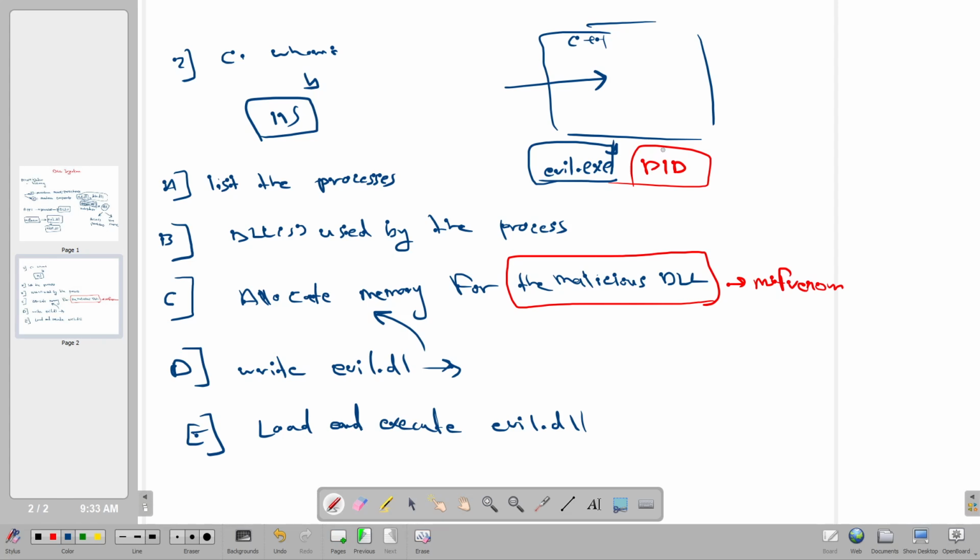Now that's one scenario. In another scenario, let's say you don't have the code for this DLL inside the executable. What you have to do is provide the process PID and evil.dll as command line arguments. So you execute your code, providing the process PID you want to target and the DLL you have just generated.